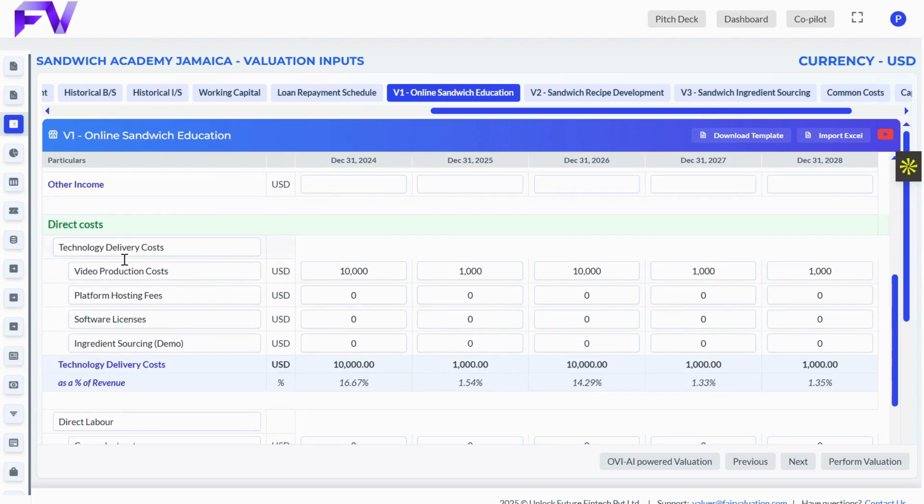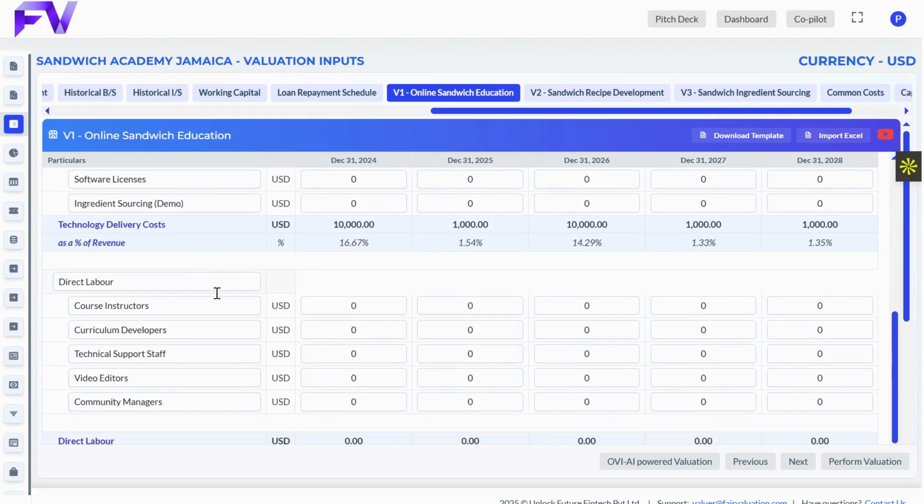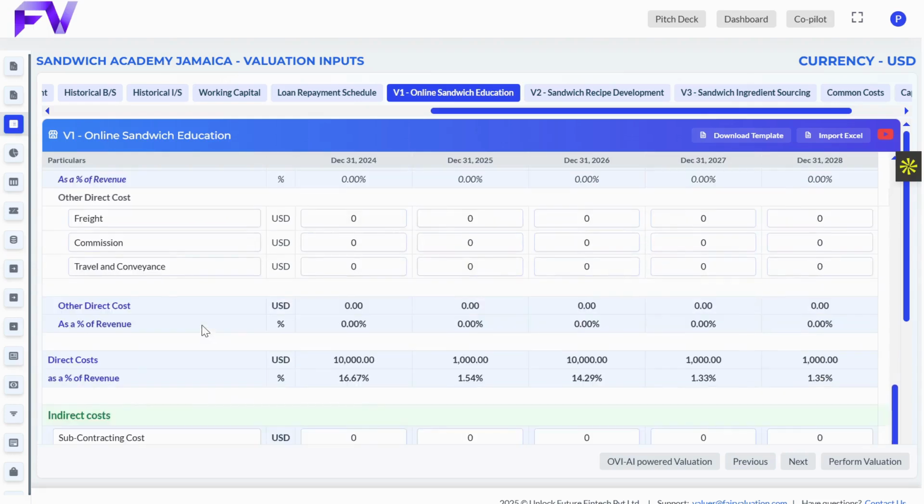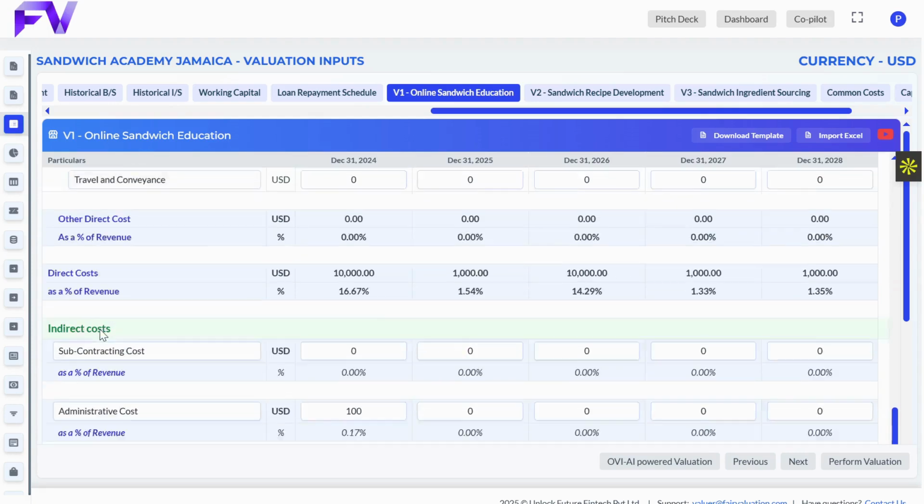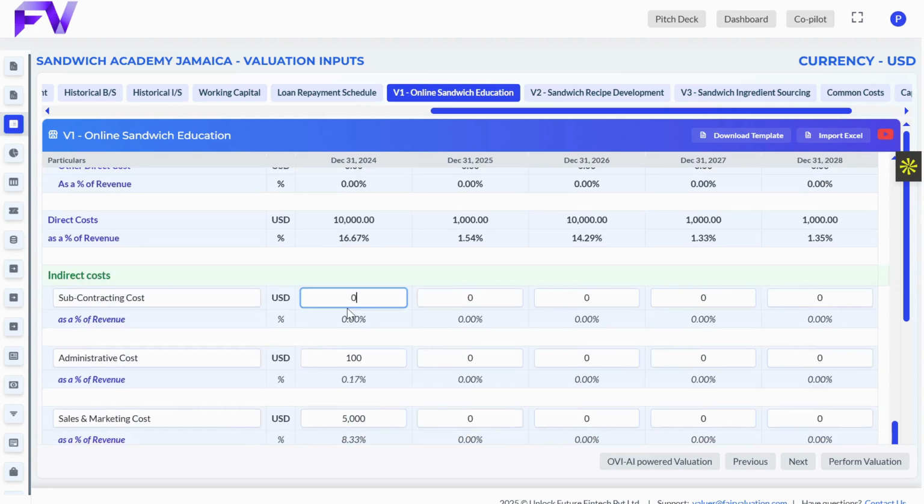Now let's move on to direct costs. These are expenses that can be directly traced to producing a specific product or service. After filling in direct costs, we continue to indirect costs. These are expenses that support the business but cannot be directly traced to a specific product or service. This includes administrative costs, sales, and marketing expenses.